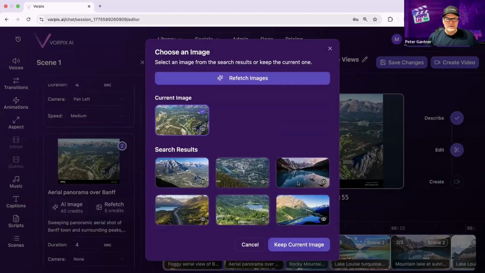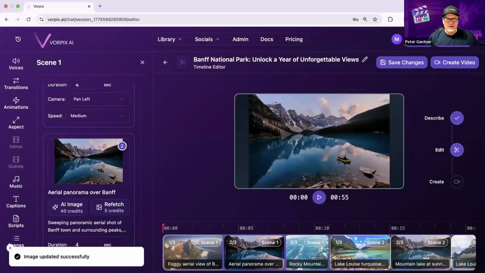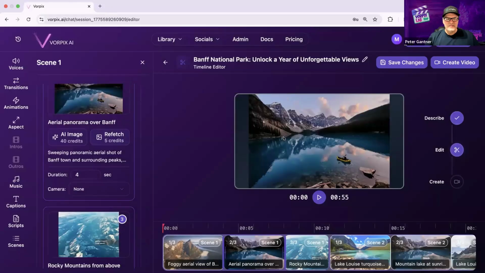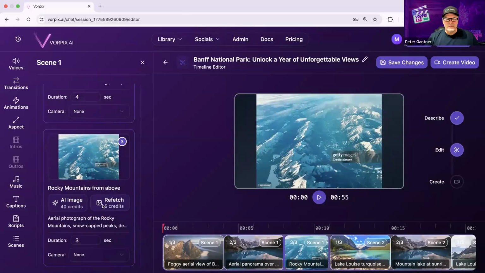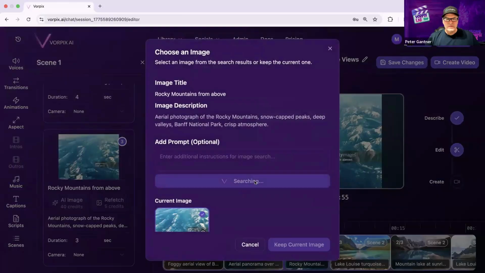I'm going to click refetch, and it's going to search for new images from the web of what we need. So, wow, that one is so beautiful. I'm going to pick this one. And this photo is beautiful how it is. So I'm actually going to leave it as none for now. And then we have our next one, a little too blue. So I'm going to refetch that image as well.